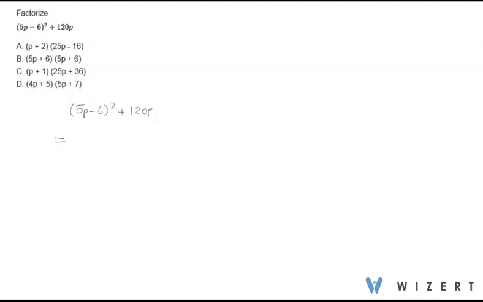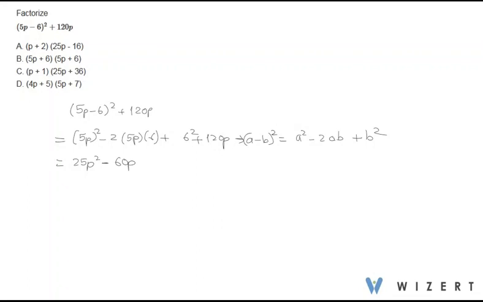So let's see. We can use the (a − b)² identity here. (a − b)² equals a² − 2ab + b². So that will be (5p)² − 2 × 5p × 6 + 6² + 120p. Okay, so let's see. That will be 25p² − 60p + 36 + 120p.